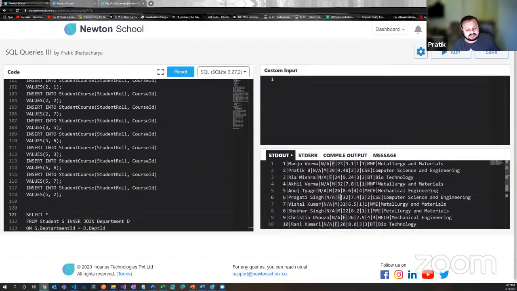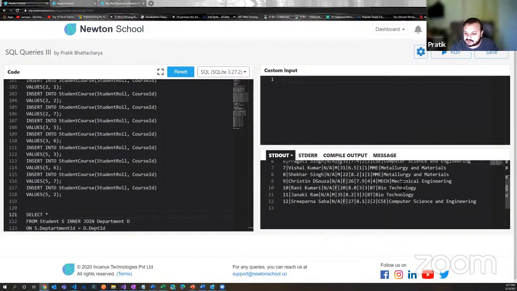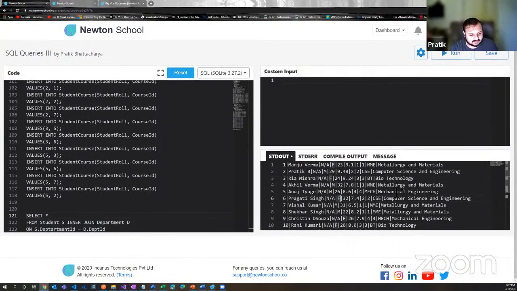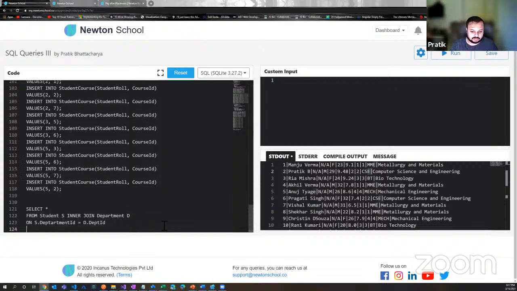So this is again a very good use case for a group by scenario, because we know what group by is doing: it is going to take these records and simply put them into multiple buckets. Like it's going to put MME students in one bucket, CSE in one bucket, BT in one bucket, and stuff like that. So let us do that first. Let us first write a group by. So I'll say group by.